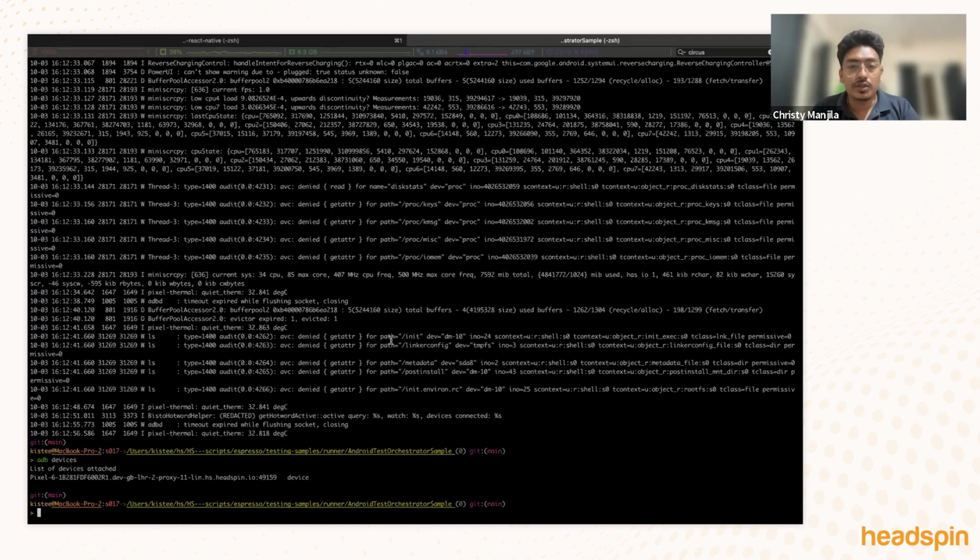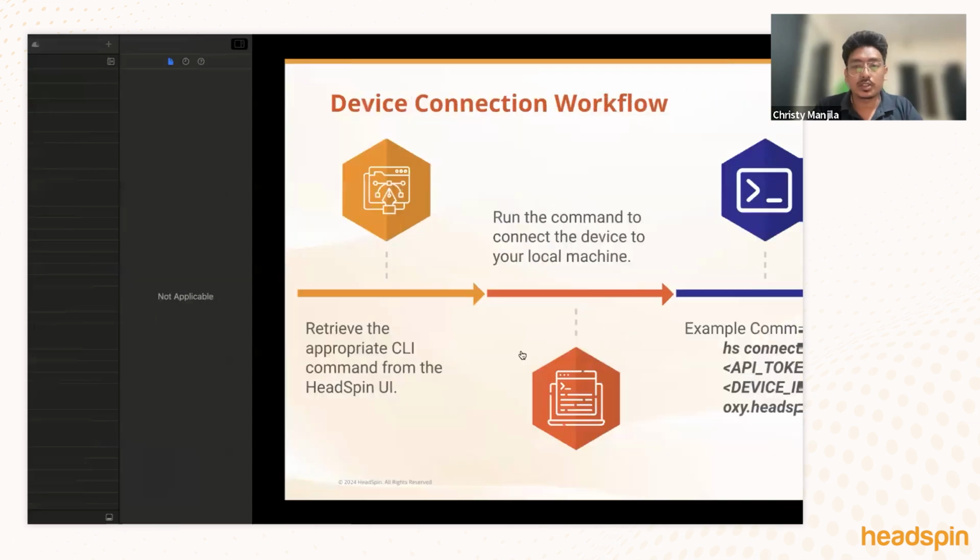Now, once the device is connected, you can pretty much run any commands that require that physical connection to the device. So this is on connecting the device. Let's go to the next topic.